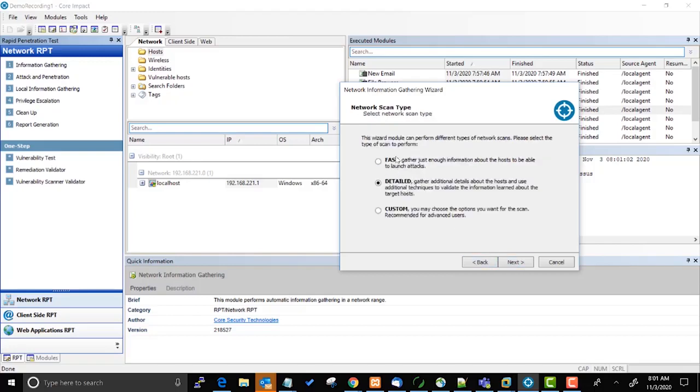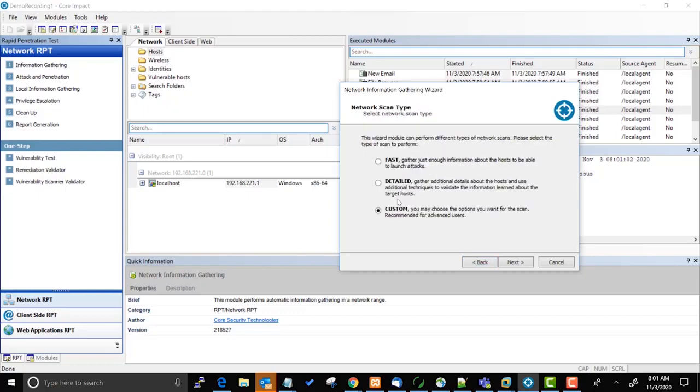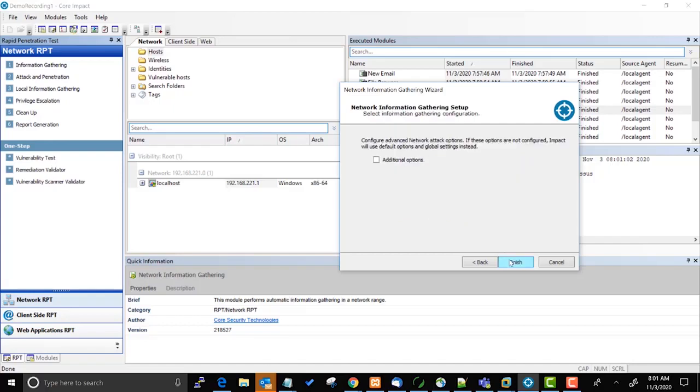Fast and detailed, these are more like templates that we've already pre-designed. I can go to custom. I could pull all of these different things custom based off of what I want to do within the environment. So different types of scans and different types of discovery methods. All of those, I can make those selections. However, I don't need to. I can actually just click detailed and be able to utilize detailed here. And then there are additional options that I could also select from here as well.